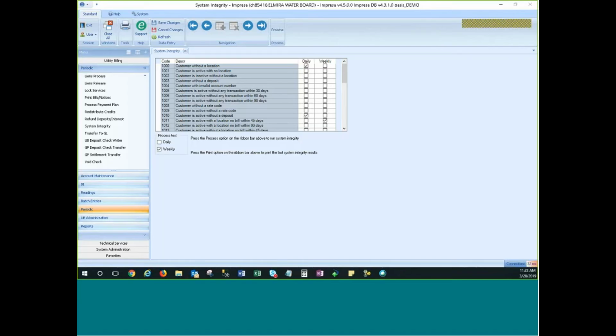Okay, so I have a question here. We're not able to locate the system integrity screen. How do we get there? With that, again, utility billing, periodic, and then system integrity. Now, your security level may keep this off the menu for you. You may not have access to it. So if that's the case, then, okay, you found it there. If that's the case, then you'll have to get with whoever has admin access and see if you can get access to the system integrity reports.